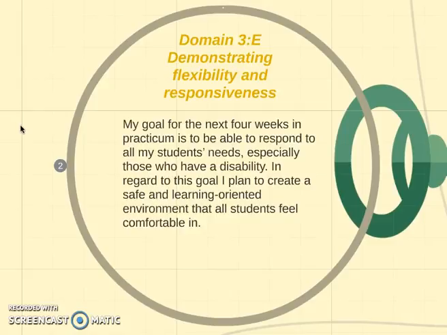Since we were only given a 4-week time period for this project, we were only focusing on Domain 3 of the Danielson framework. For my Domain 3, I chose Component E, which is demonstrating flexibility and responsiveness, and my small element was responding to all students' needs.